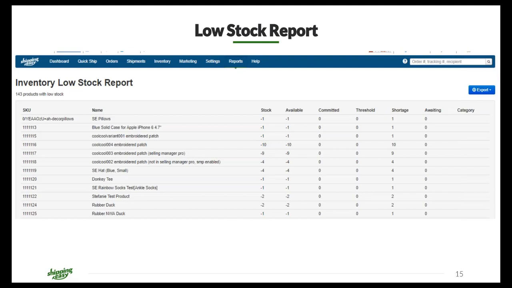Then you'll see the shortage quantity. So this is going to be how far below your threshold your products are. And finally, the awaiting quantity. So we want to let you know if you're currently waiting on a purchase order. If you've told us that these products are on their way, we do want to include this on this page. That way you're not making multiple purchase orders for the same product. And then finally, if you have a category set up for your products, this will appear here as well. And that's mostly because that category does play into the low stock threshold.